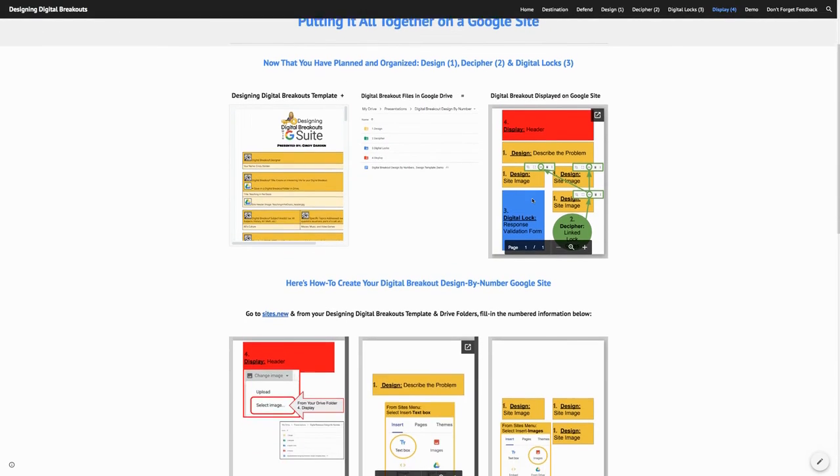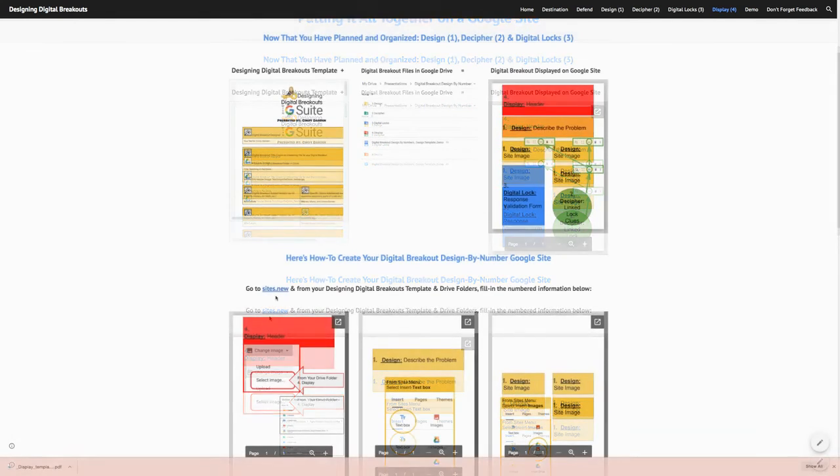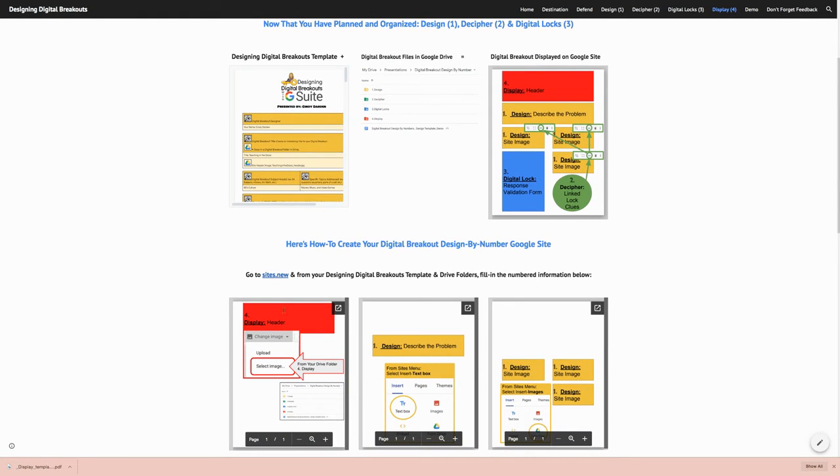So here's how to create your digital breakout design by numbers Google site. You will go to sites.new to open a blank Google site template. And then from your Designing Digital Breakouts template and corresponding Google Drive folders, you will fill in the numbered information. First, you will want to fill in your header image that you created from section 4 display on the Designing Digital Breakouts by Numbers template.